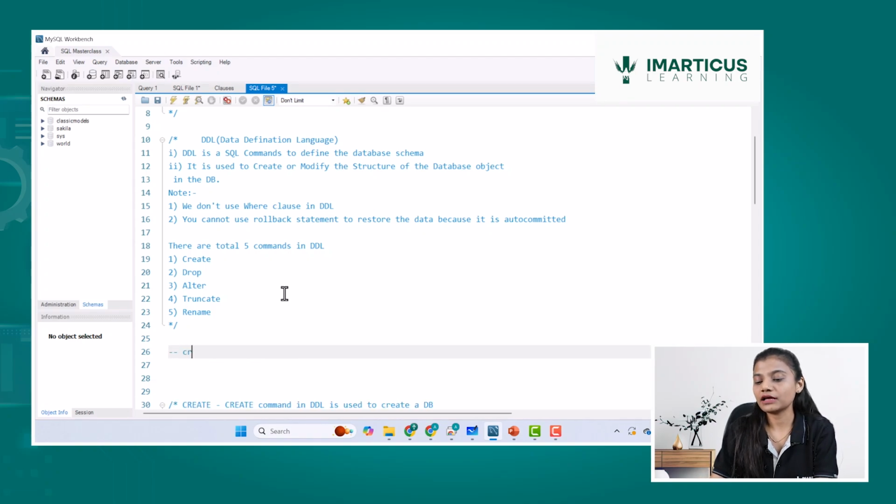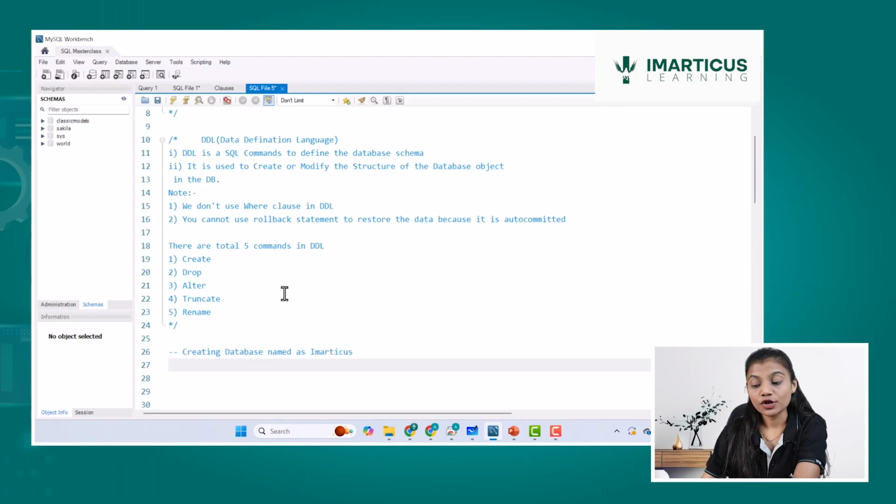So I'm writing that I'm creating a database named as, a client came to me and the client name was Imarticus, so let me name the database with that name itself. I'll be naming the database Imarticus. So how will I be creating a database? Let's try to see various ways to see how a database is created in a MySQL server.